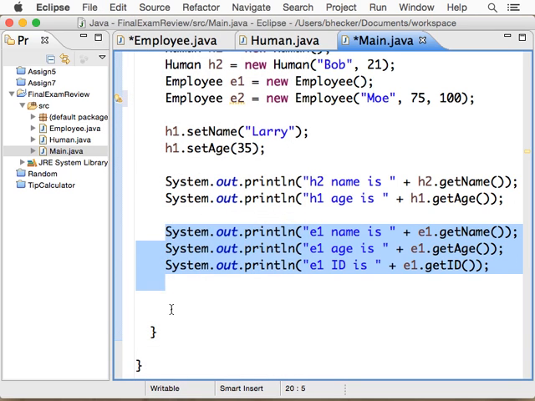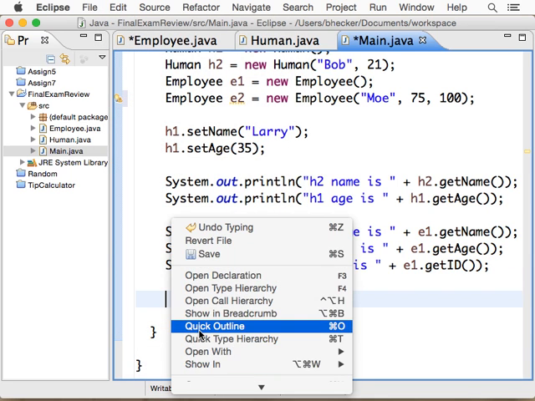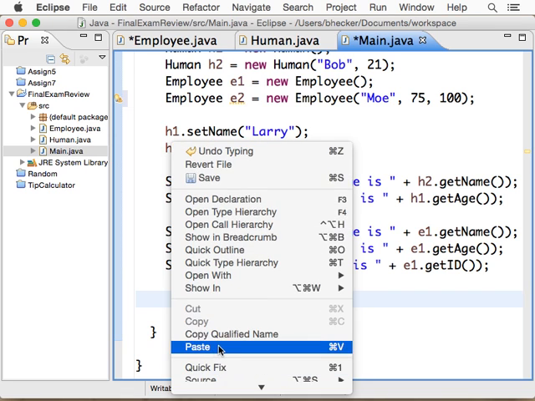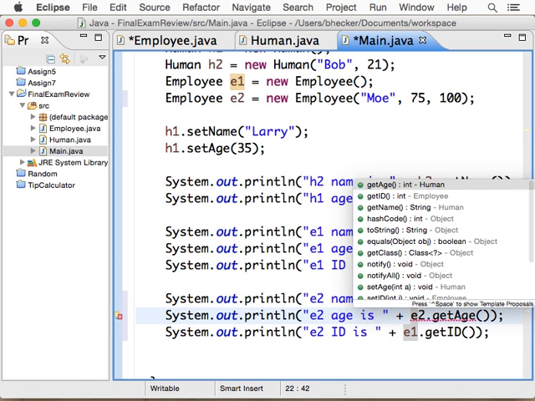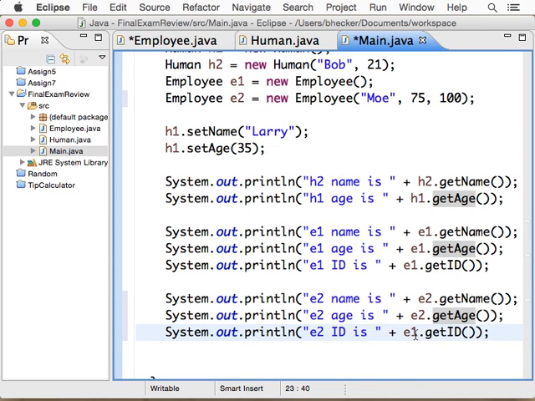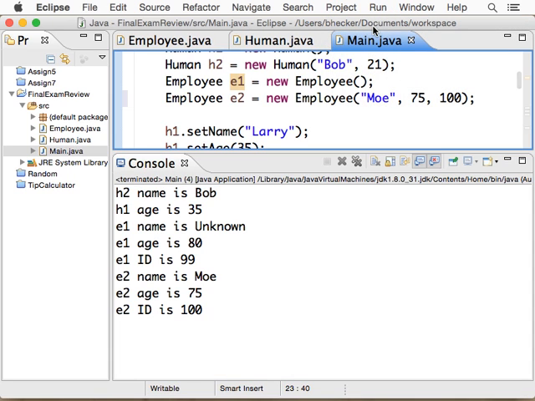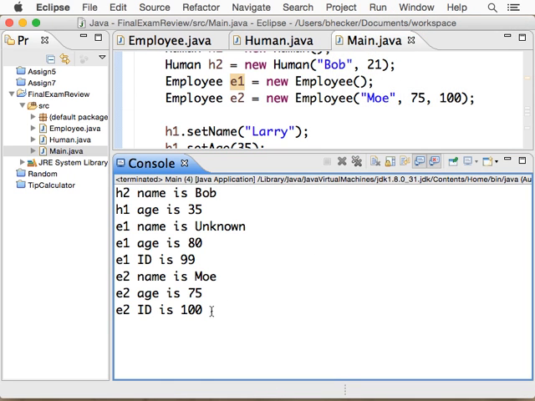Hit copy. Unfortunately on the exam you can't copy and paste, but the good thing is you don't have to write too many lines. I'm not going to have you make an instance of everything, just one. And just print one thing to the screen. So there's no copy and paste capabilities obviously. So let's see, I'm going to change this to E2, and then we'll print out E2's name, age, and ID. Well, it should say Mo 75 and 100. So let's see. Mo 75 and 100 for E2.